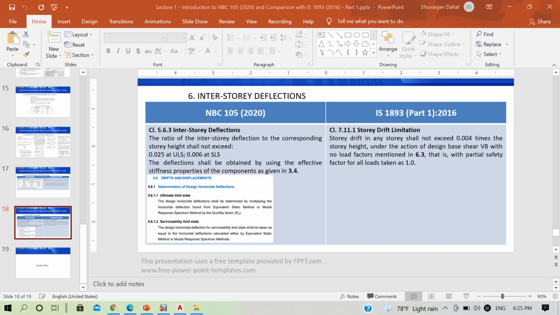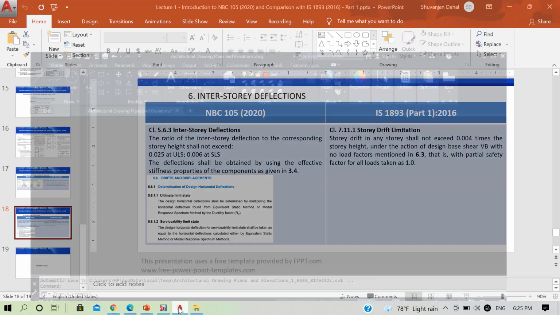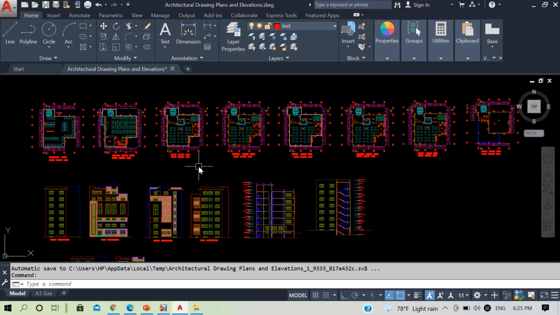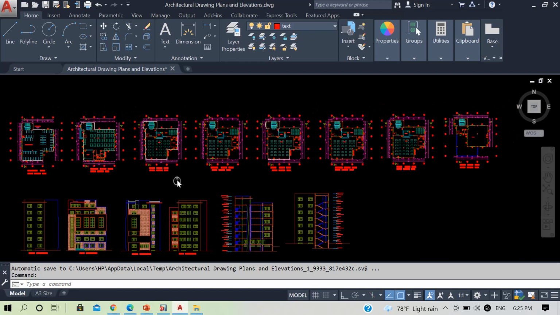Before starting with modeling, let's first look at the AutoCAD plan. So this is our building that we are going to design in ETABS. You can see here we have 1, 2, 3, 4, 5, 6, 7, 8 stories. And among these 8 stories, we have one basement, one ground floor, and the remaining 6 stories.